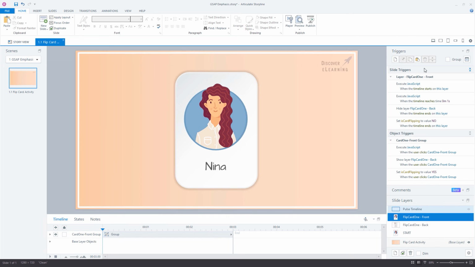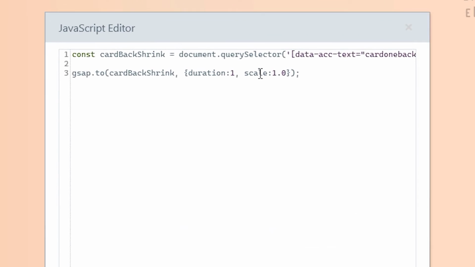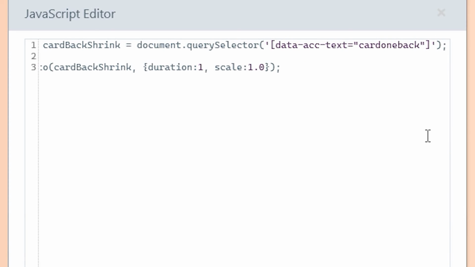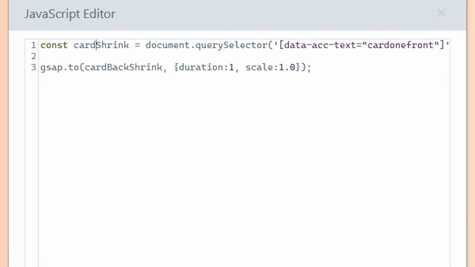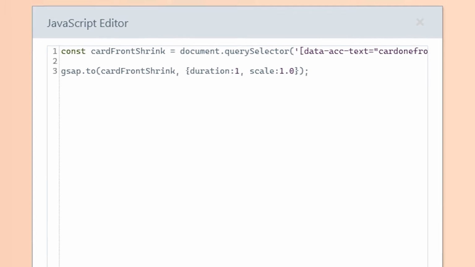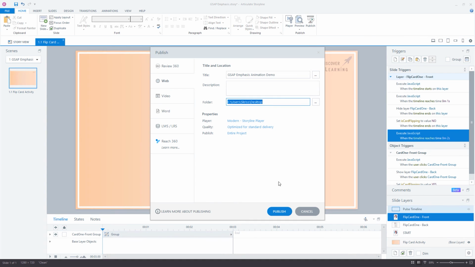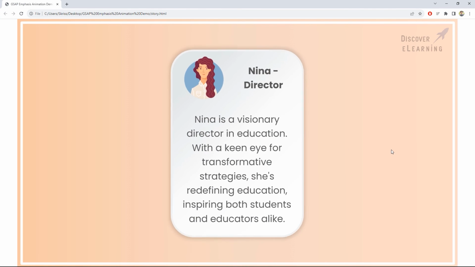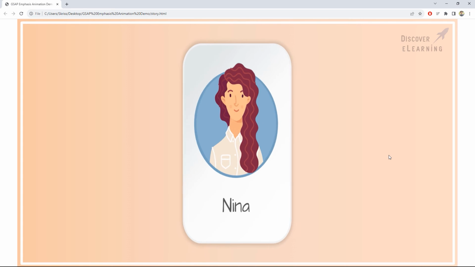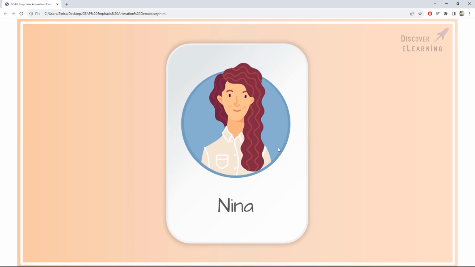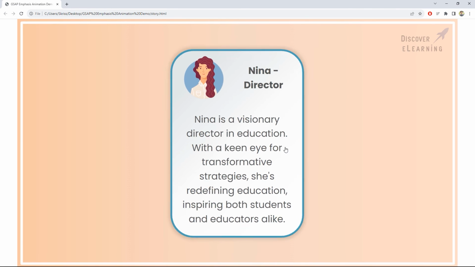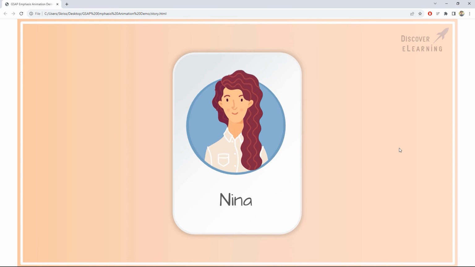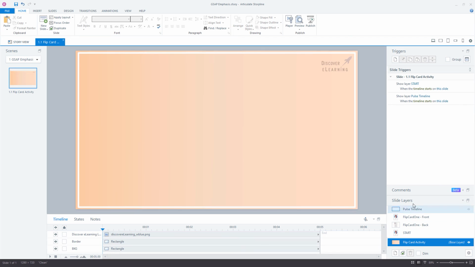Let's copy this trigger and paste onto the front card layer and edit the code as required with the data ACC text value of the front card group object. Let's now see the finished result of our flip animation for our card using GSAP. We'll finish up our project now with a few additional tips.